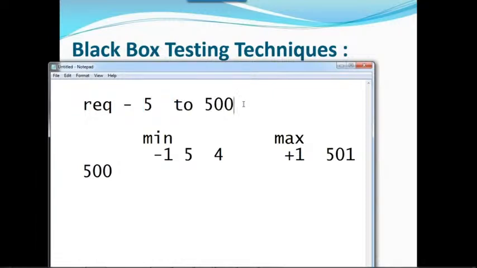What is BVA? Boundary value analysis. Take the minimum value and the maximum value. Minimum value minus 1: 5 minus 1 is 4, and 4 is invalid, so it should not allow it. In case it is allowing it, it is a bug. Similarly, take 500 and the value greater than it, plus 1, which is 501. It should not allow it, because if it does, that is a bug. Understood?